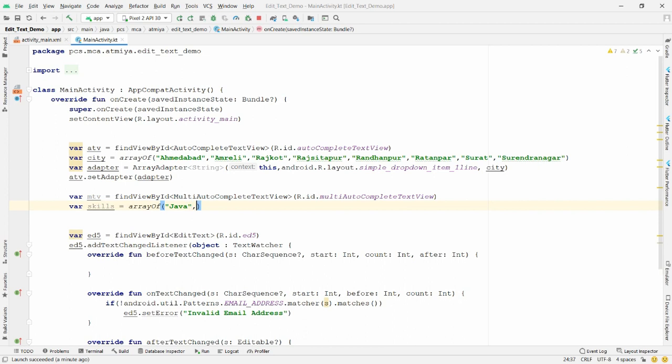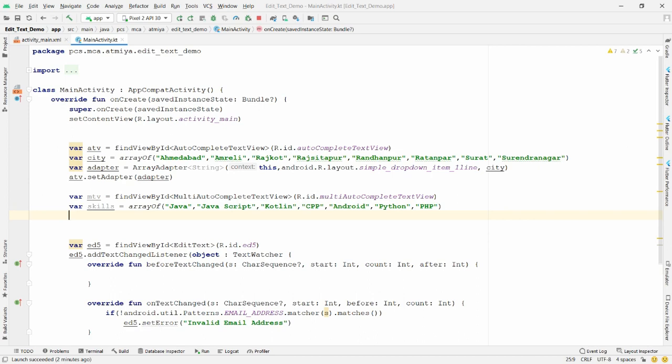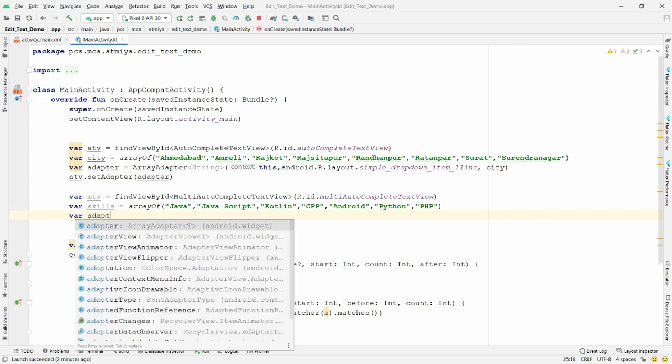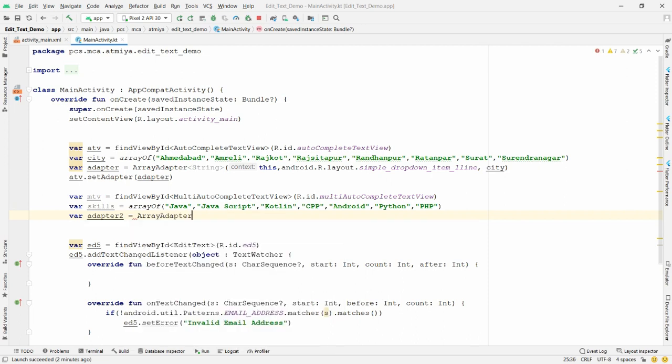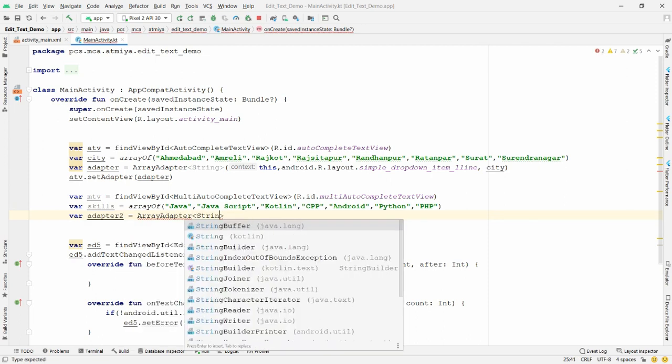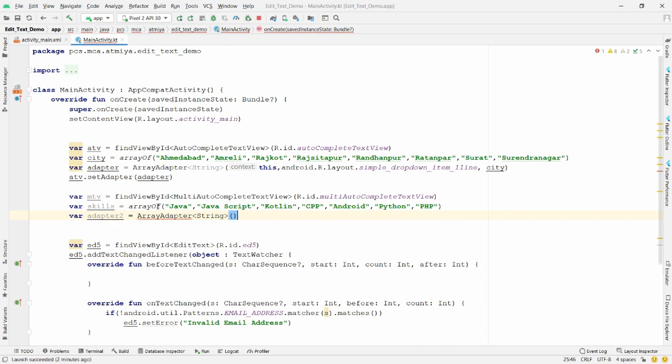For example, Java, JavaScript, Kotlin, CPP, Android, Python, PHP. Now I need the adapter. So let me declare variable adapter2 is equal to array adapter. And here we can cast it into string. Why? Because our data is of string.